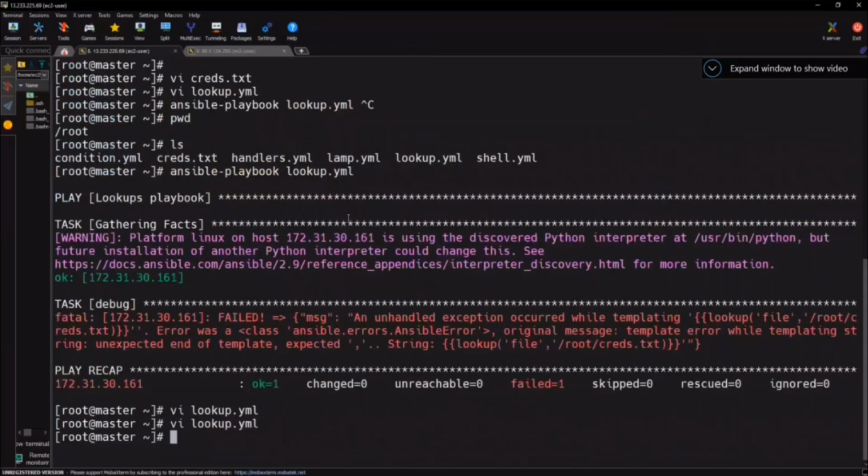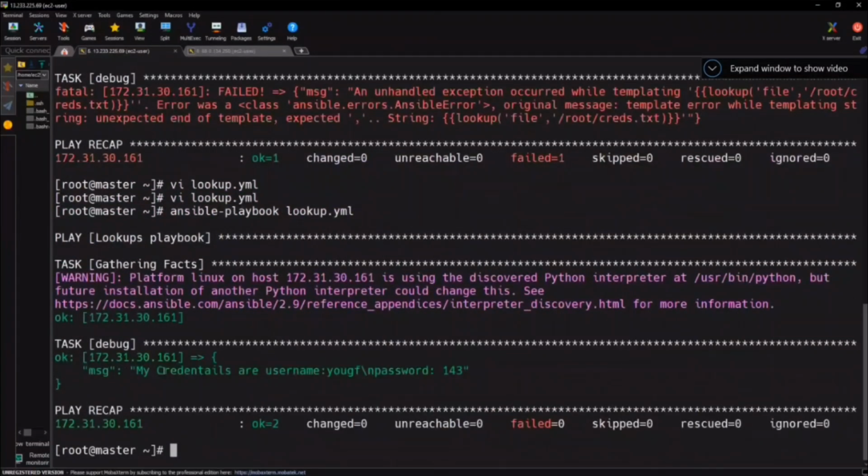So let's look up now. Do you see this here? My credentials are username, this, and password is this. So now you're able to read from other files. What's the concept? Lookups.